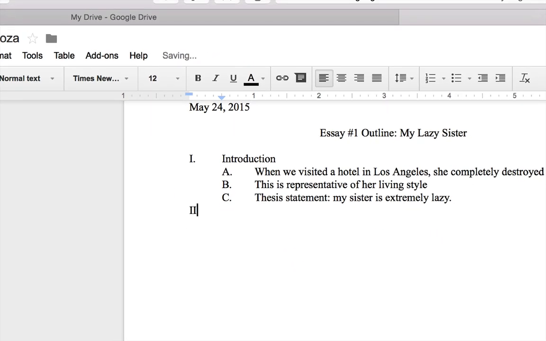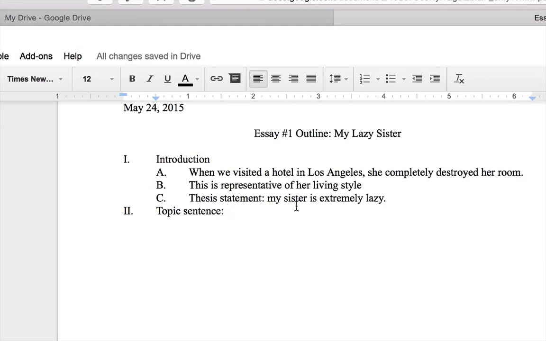So we're going to type the Roman numeral 2, and this is going to be your first body paragraph. So this is where you'd put your topic sentence. If you want to type topic sentence, you can do that. You don't have to. You can just start by saying what the topic sentence is. So I might begin with something that is more connected to what is in my introduction. So I would probably start out with, she never cleans her messes in the house.